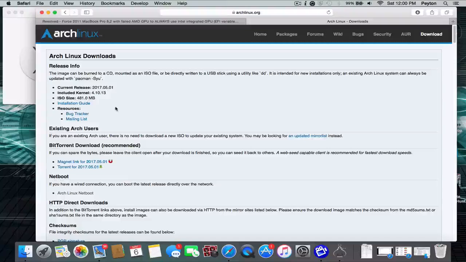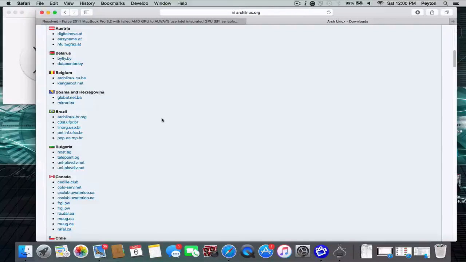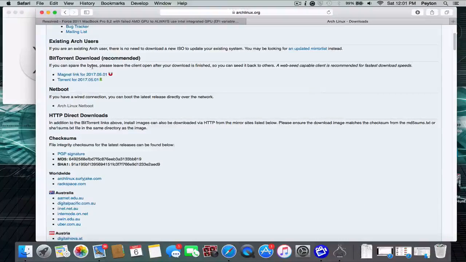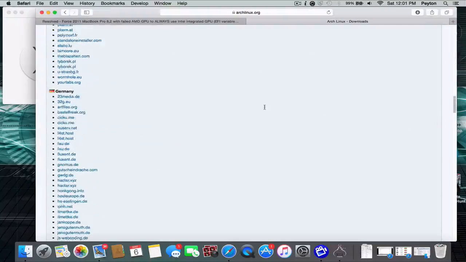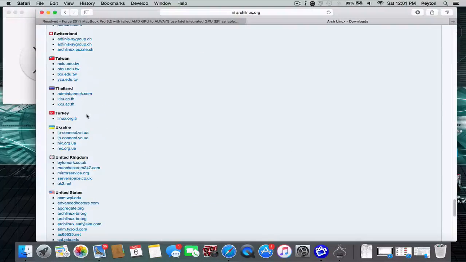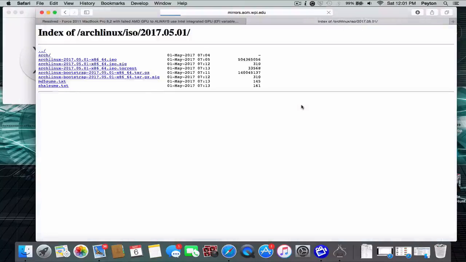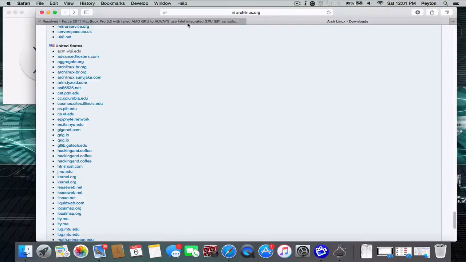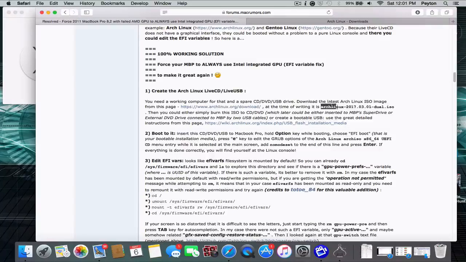So we go to this link, and we're going to go to Download. I went down and scrolled. You could do a BitTorrent if you have that. I don't have that, so even though it's recommended, it's okay. I scrolled down to United States, and I think I just went with the first one. And what you want to do is download this.